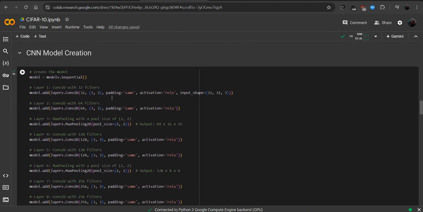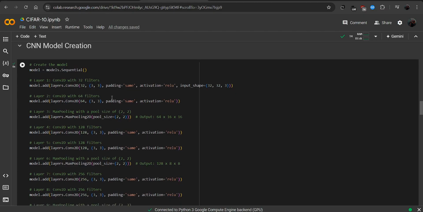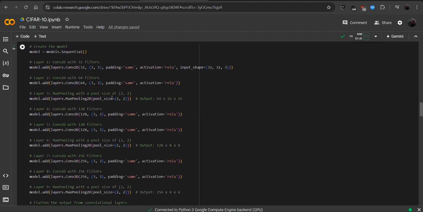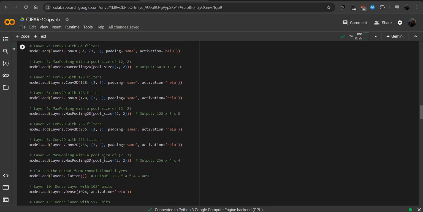Next comes the model creation part. This model consists of multiple convolutional layers followed by max pooling to reduce the dimensionality, and finally fully connected layers. The key layers are Conv2D layers with ReLU activation function, MaxPooling2D layers to downsample the feature maps, and dense layers to perform the classification.